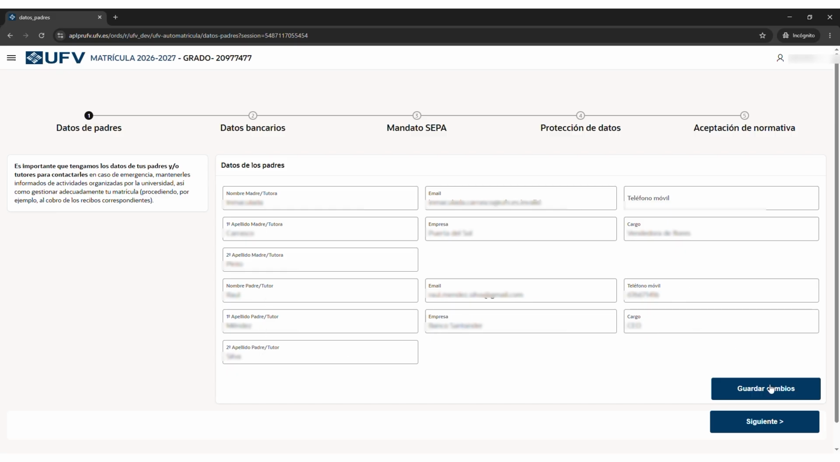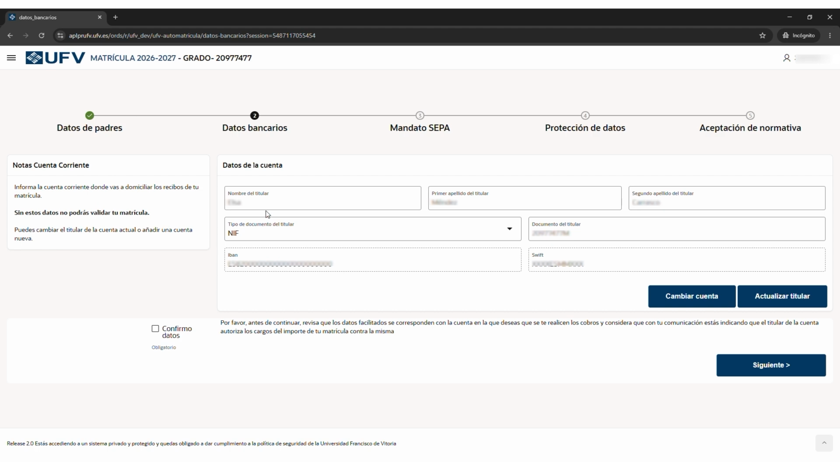next step. Complete the information with your banking details. You will be able to add an account or update an existing account holder. Check that the provided details are correct. Tick the checkbox and click Siguiente.